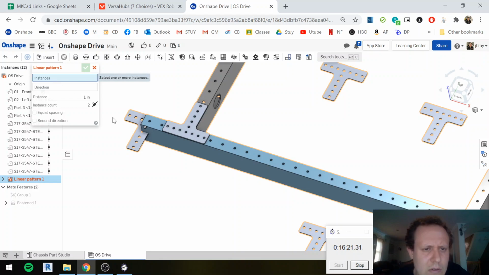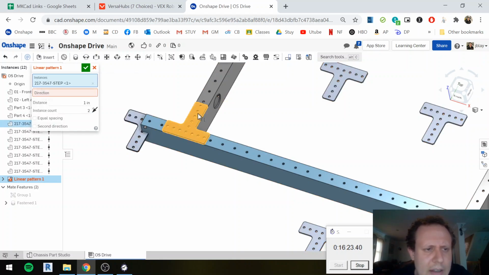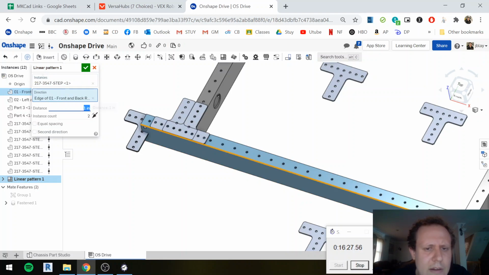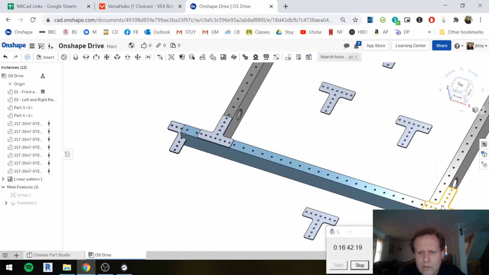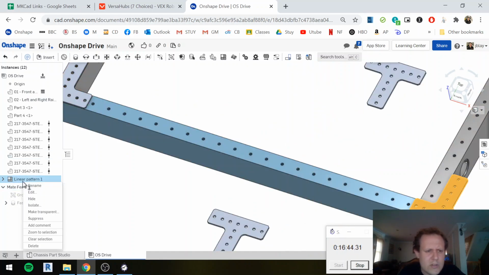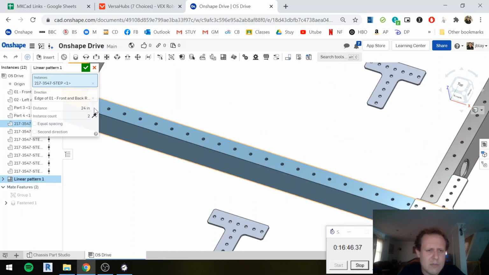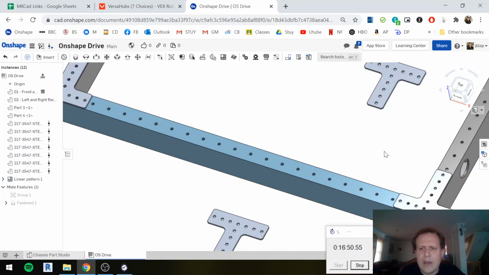Instances, select this guy, direction, this direction, instance count 2. I want to flip that direction. And I'm spacing these apart. Let's see, there's 3 inches on either side. The whole thing's 30 inches long, so 24 inches. Oop, too much, 23 inches, because they have some depth to them too. Okay, cool.